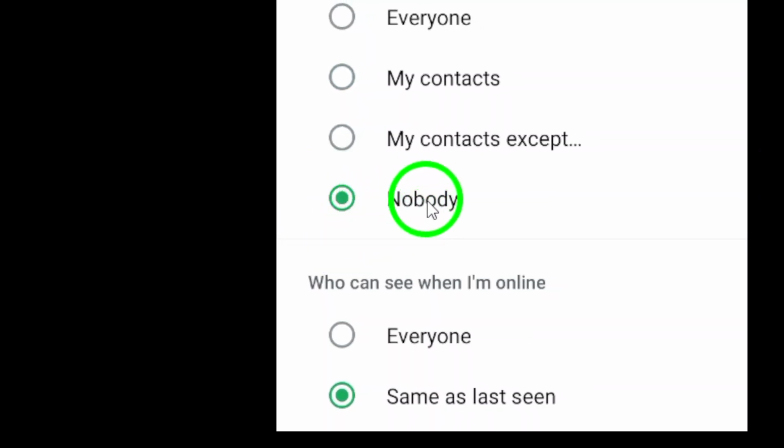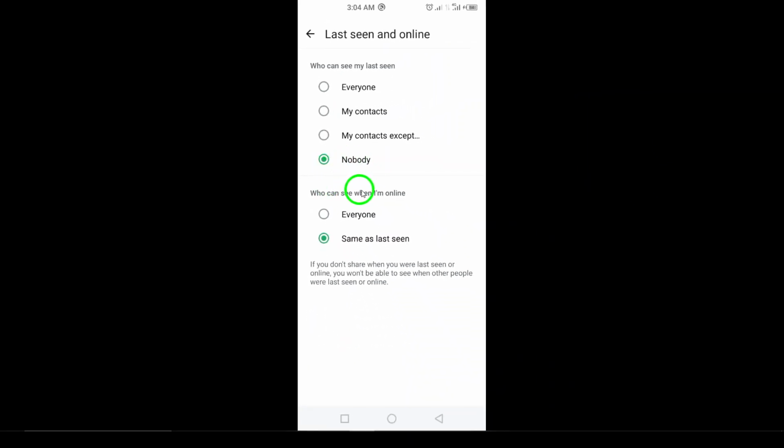And that's it. You've successfully hidden your last seen on WhatsApp. Now no one will be able to track your activity. This is a great way to keep your WhatsApp experience more private. Remember, you can always change these settings back if you decide you want to share your last seen again in the future. Just follow the same steps and select a different option.